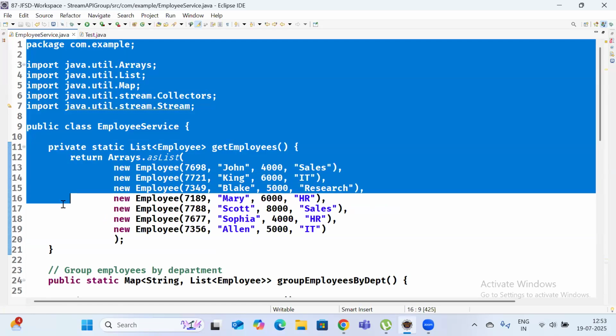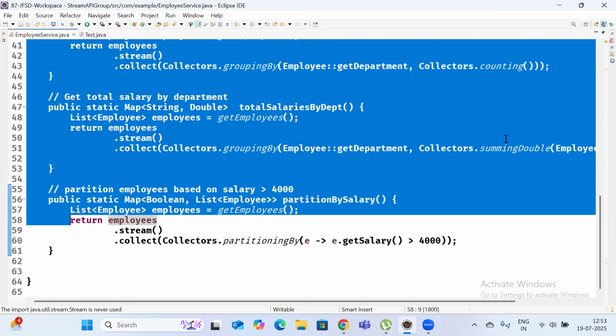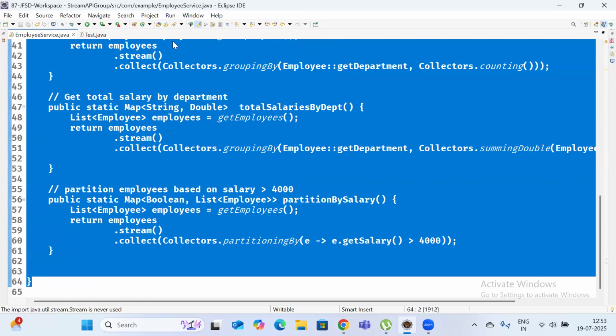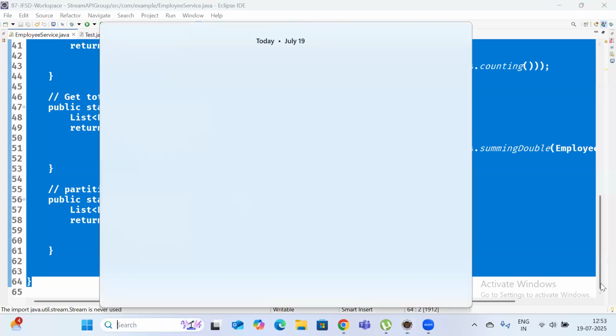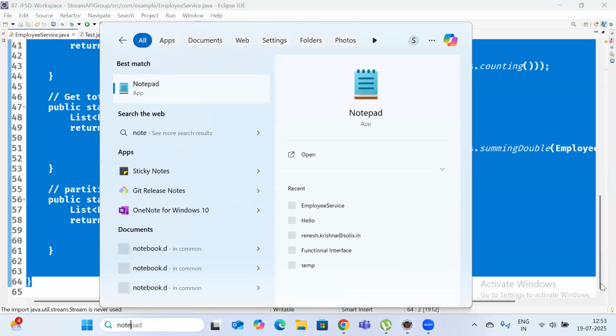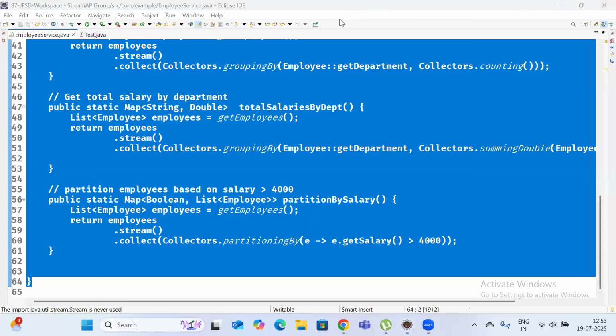So whatever examples we have discussed today, this code, this is the EmployeeService.java code. Let me do one thing. I will share this with you.